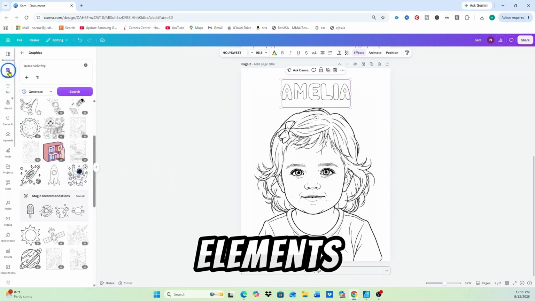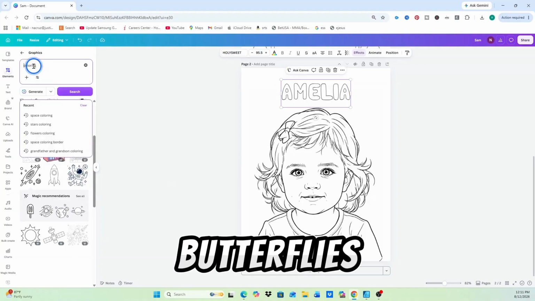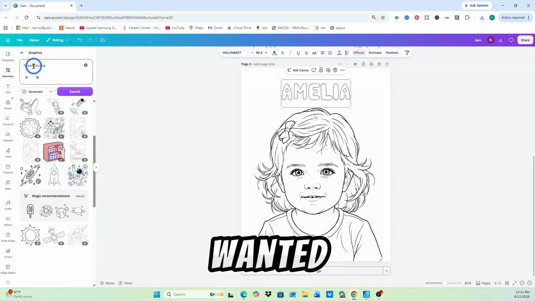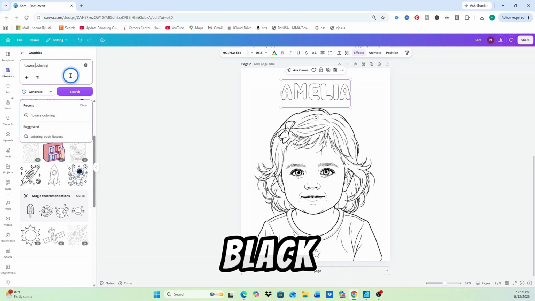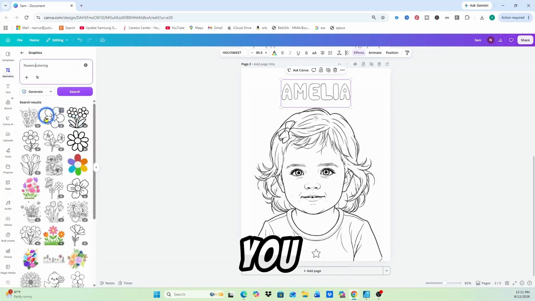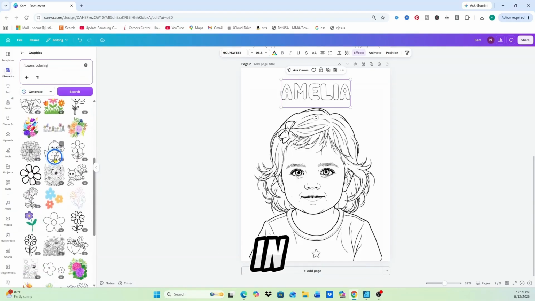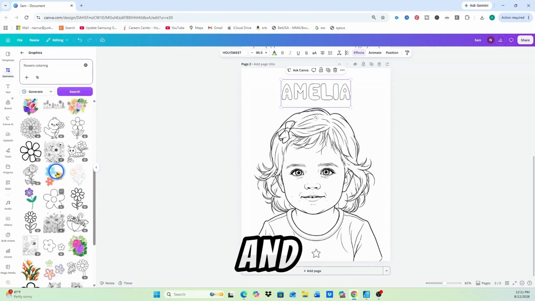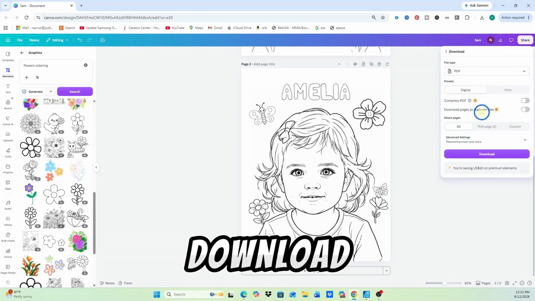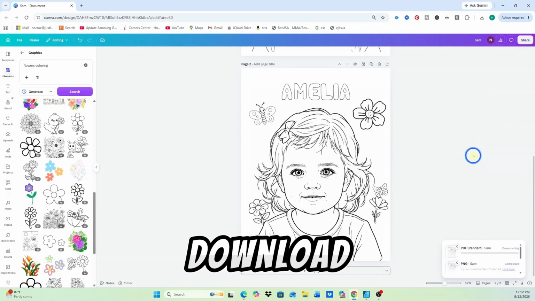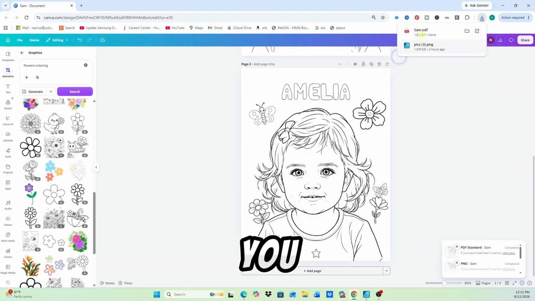Now I went to Elements, and here in Elements, I decided to go with flowers and butterflies as the elements I wanted to add. So you're going to type in whatever you want and add coloring or black and white outline. So it'll give you a clean outline image that you'll be able to color in for your coloring pages. And after I did this, I just went to share, download, and I downloaded it as a PDF. And then you could open it.